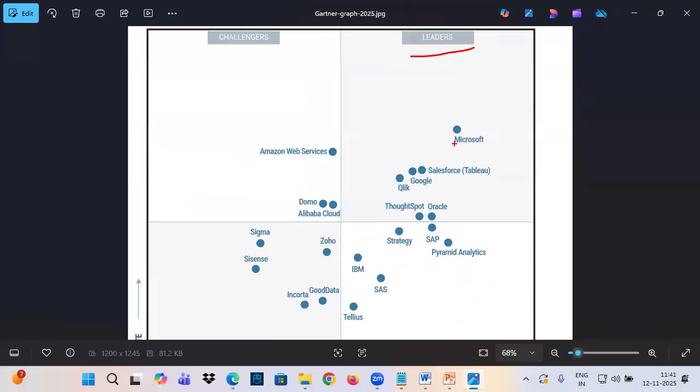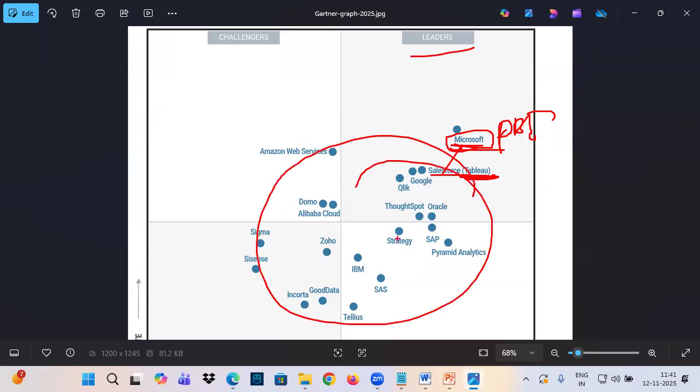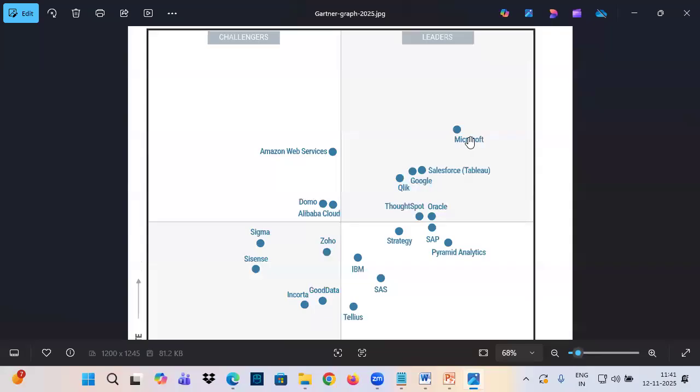In the leaders board, which one is in first place? Microsoft Power BI is in the first place. Second place is Tableau. The Tableau product is now Salesforce's. When compared to Tableau, Microsoft Power BI is far ahead. All this software is also used for performing data analysis only, but most of the companies are using Microsoft products.